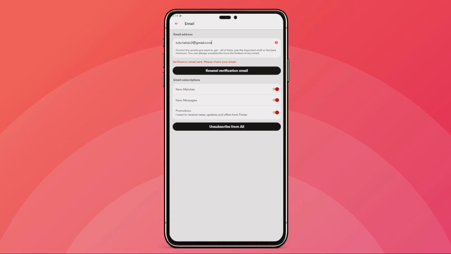Once you've located the verification email from Tinder, open it and read through the message. Inside this email, you'll find a button or link that says Verify Now. Click on this button to confirm that you want to change your email address. This action tells Tinder that you have access to the new email and authorizes the change.